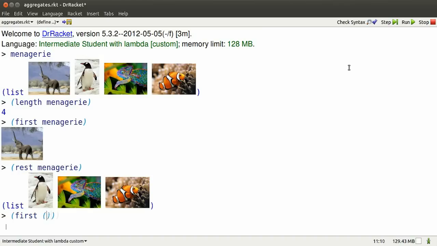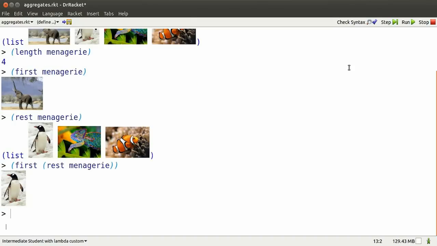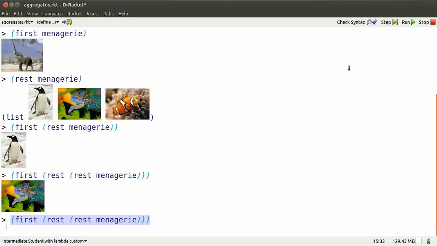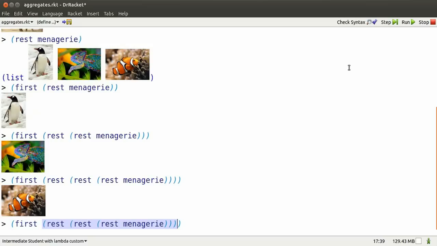The first of the rest, well, that's going to be Pingu. And we can repeat this operation. The first of the rest of Menagerie. It's going to be Blinky, the first of the last part. Or I could repeat that again. Now the rest is just going to consist of Nemo.